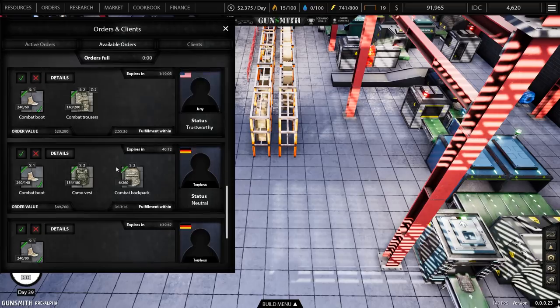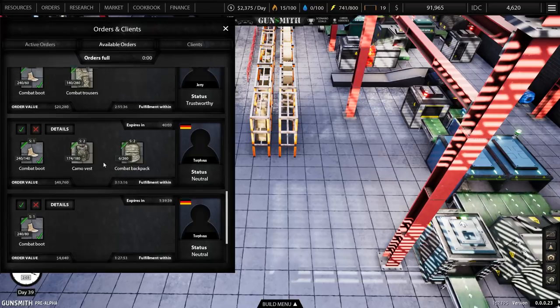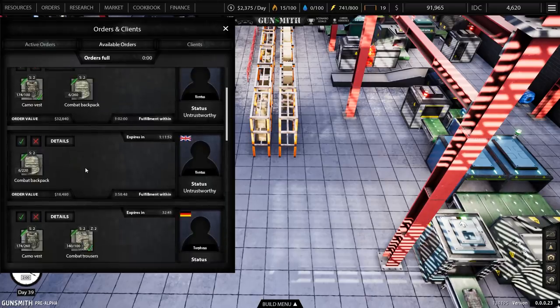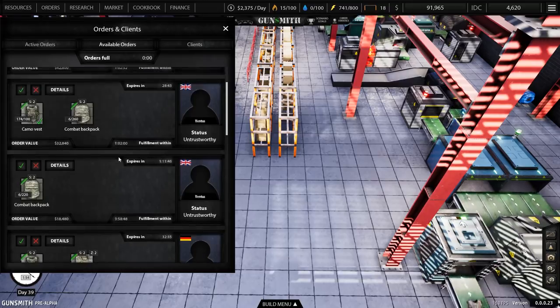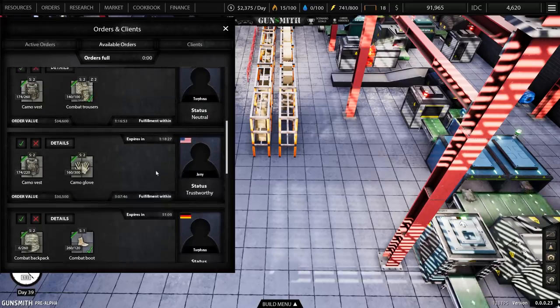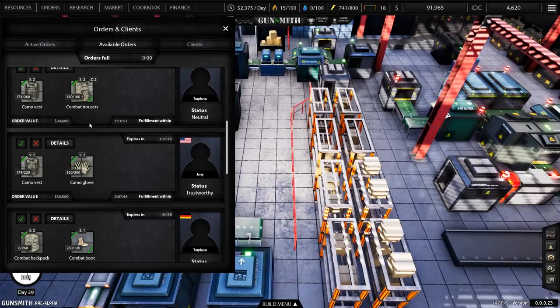So, different orders. We decided that working for just one person was probably going to be the better course of action. The only problem with it is because of what we're producing and how we're producing it, it might be a bit of a problem. Anyone that's neutral or trustworthy would probably go for. There's one there, 30 grand for camo gloves and camo vests. That's quite good, but then we have to turn on this line, and we don't have the electricity to do so. Well, we're going to have to get there eventually, aren't we? So, that's Jerry who's trustworthy. I will accept that task.